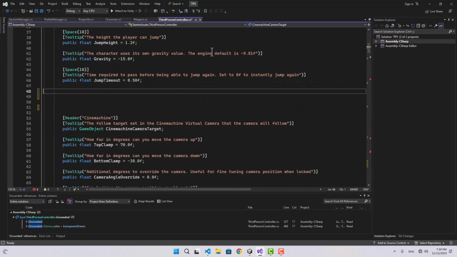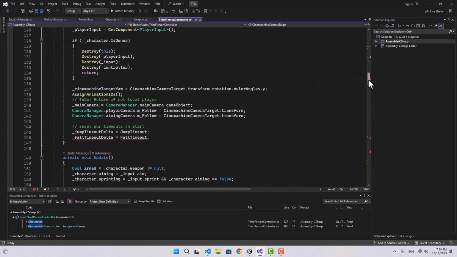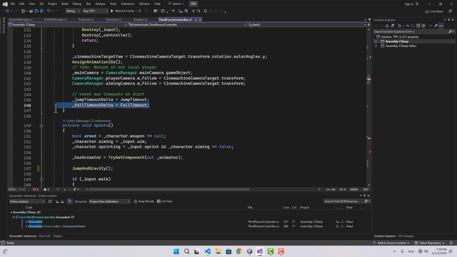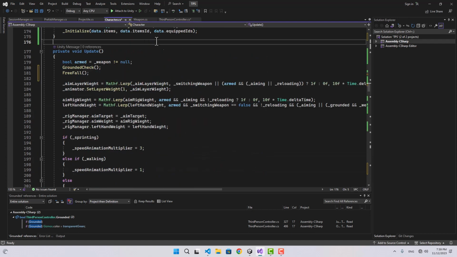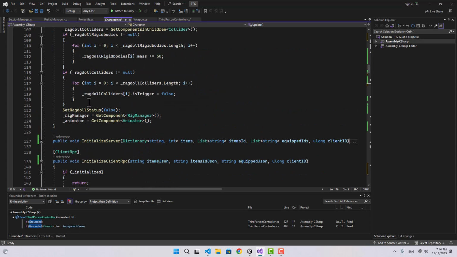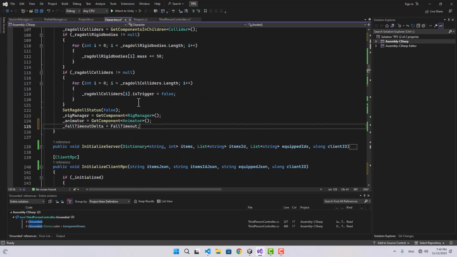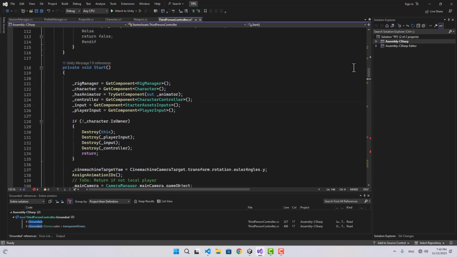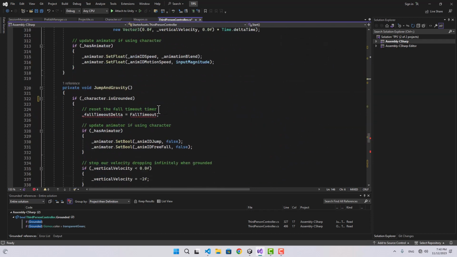So back to the third person controller, we have some errors. Here it is going to assign the fall timeout. I'm just going to cut that and bring it to the character, and let's put it in a start or awake, doesn't matter. I'm just gonna put it on the awake function. Back to the third person. Let's take a look at the next error.